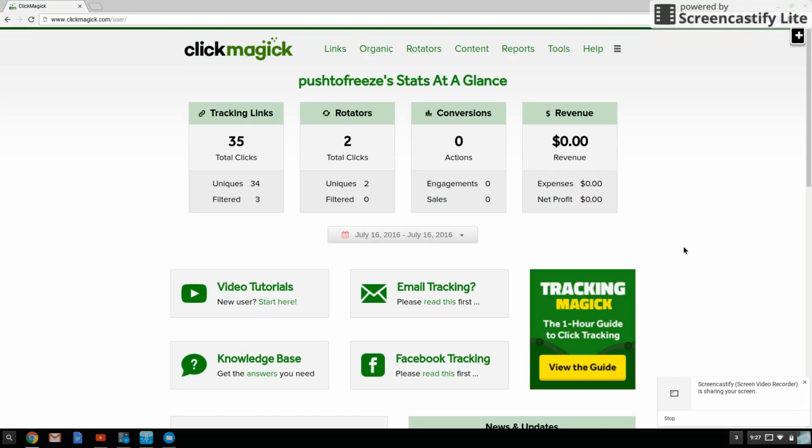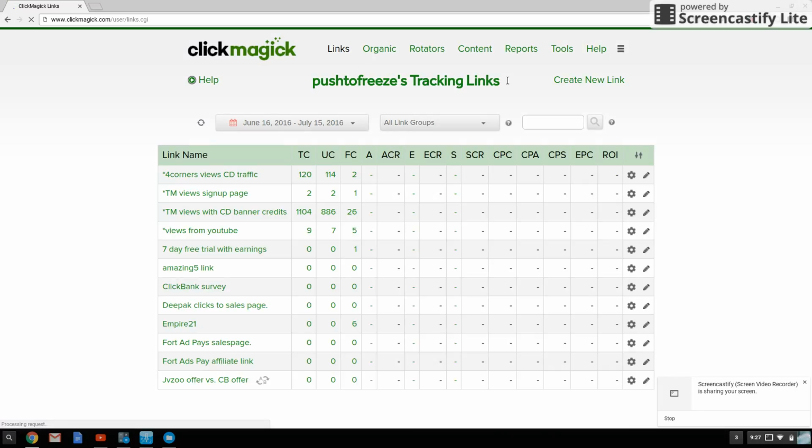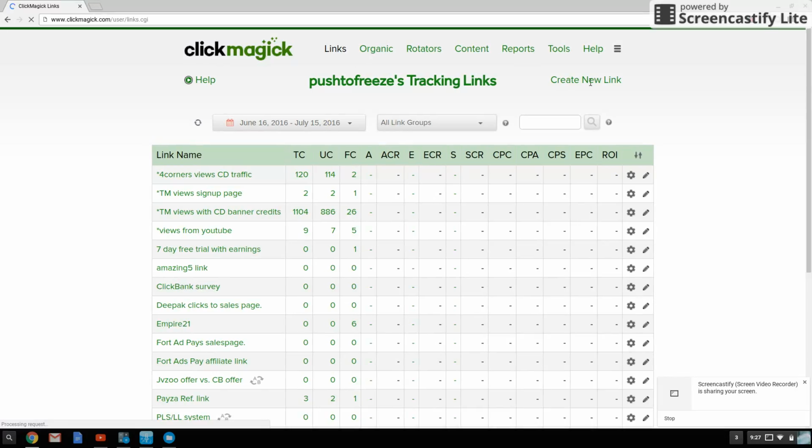Guys, today I'm going to actually show you how to create a tracking link with ClickMagick. All right, and it's very simple. What you would do is you would click on links. Once you do that, you go over here to the right in this really small font right here. It says create new link.